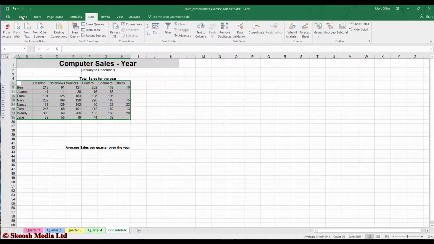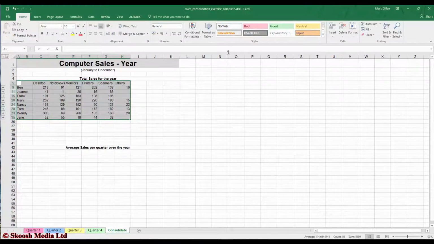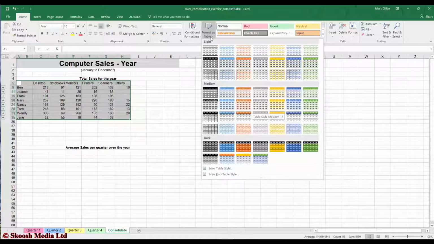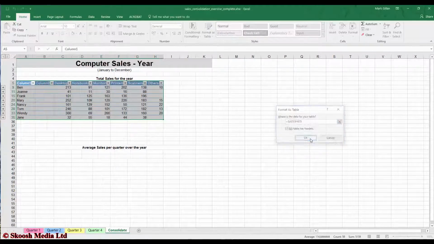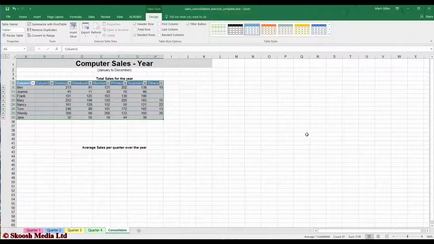So if we select the data there, what we can do is go to the Home tab and format the table as we see that we want to. It tells us there's the source. We tell it that it's got a header row and click on OK.